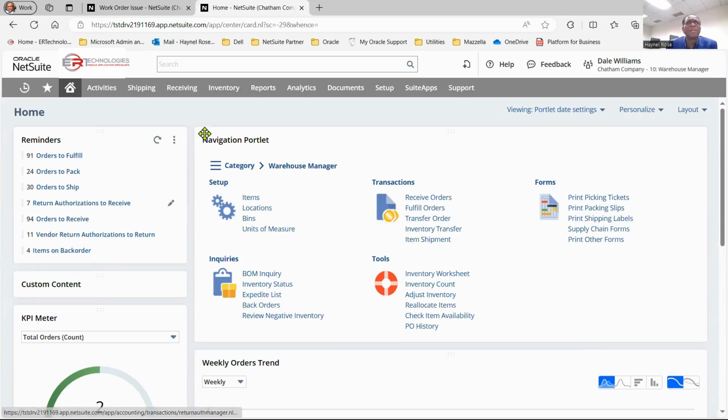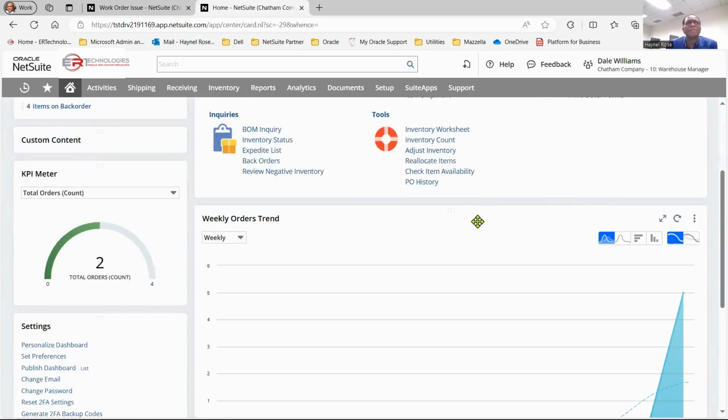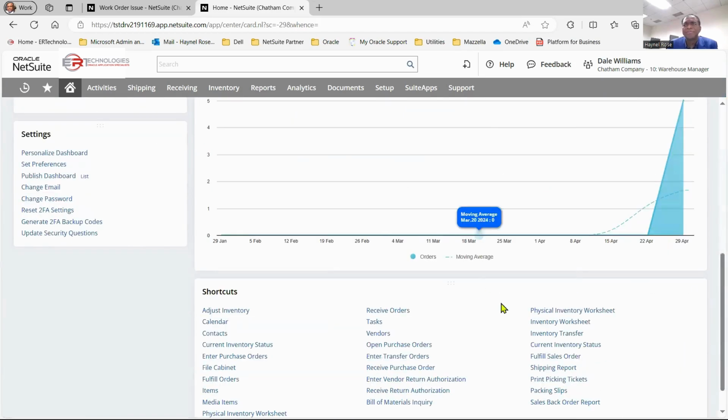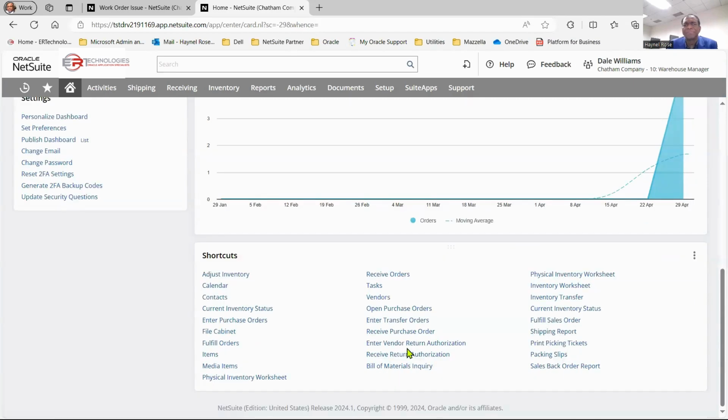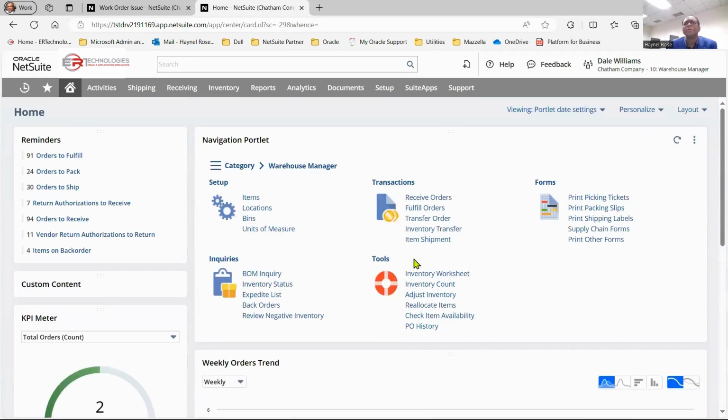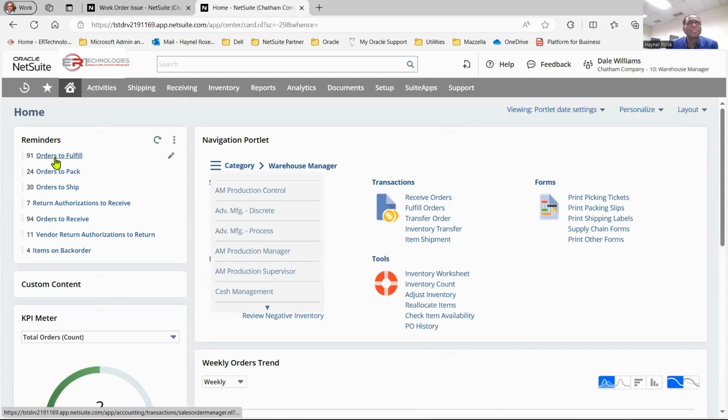So he has his reminders here of orders to fulfill, etc. These are the transactions that he has. And he has some shortcuts down here with additional information. And just remember, these are the things that Dale Williams, the warehouse manager, likes to look at. So let's see orders to fulfill if he's going to do this.